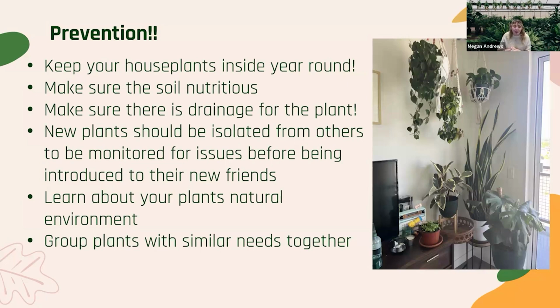And then learn about your plant's natural environment. Google the name of your plant, figure out where it naturally grows and what environmental needs it has. And then, yes, I already discussed grouping your plants together.